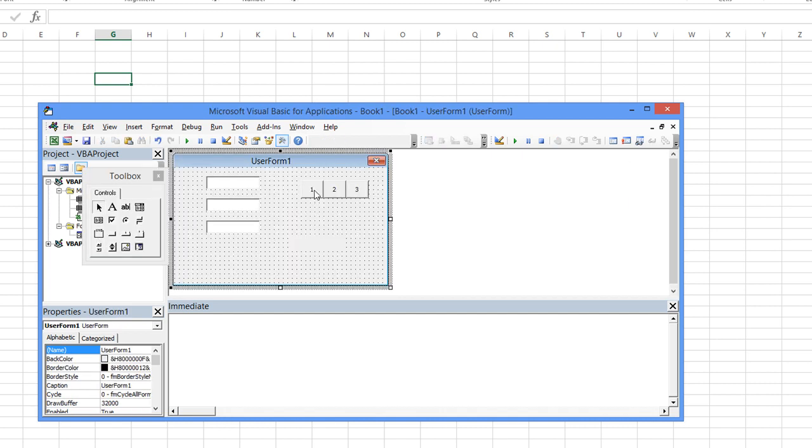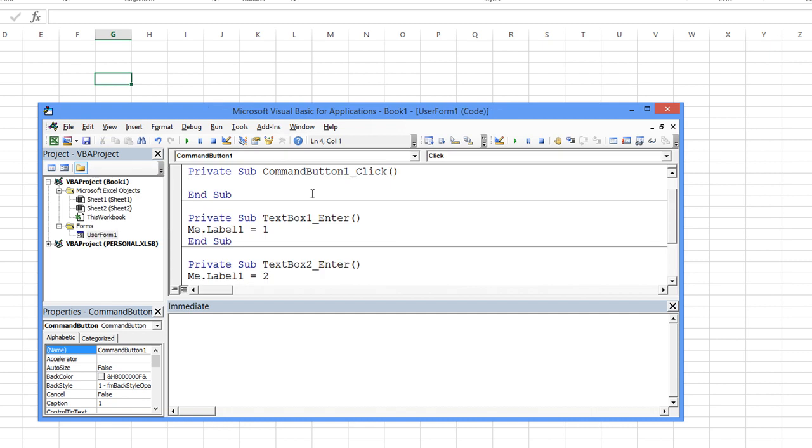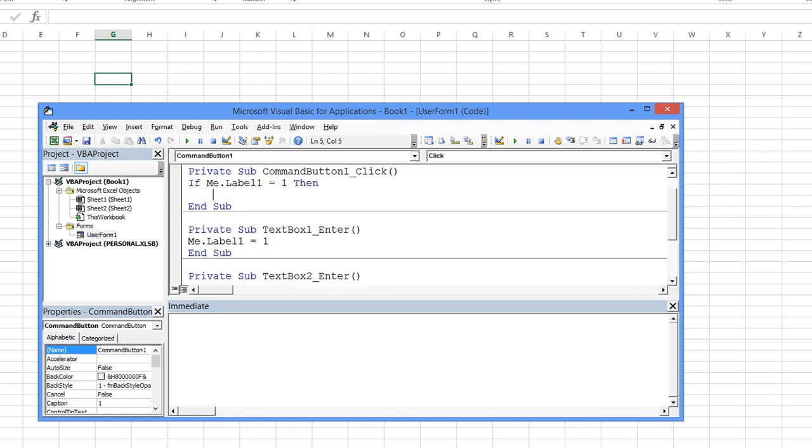So whenever I click on 1, I've got to figure out which text box I'm going to. So we could do an if-then statement if we wanted to. So if me.label1 equals 1, then me.textbox1 equals itself and another 1.